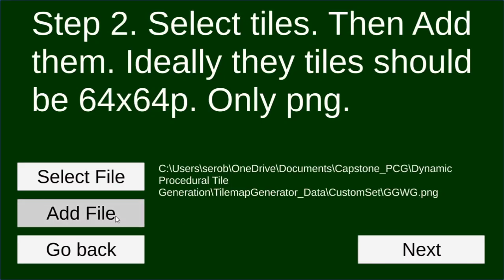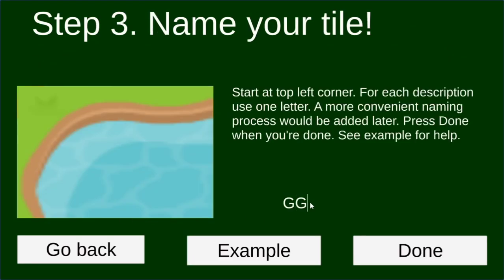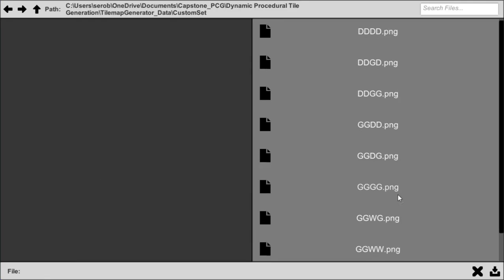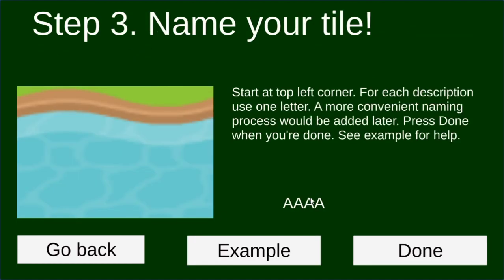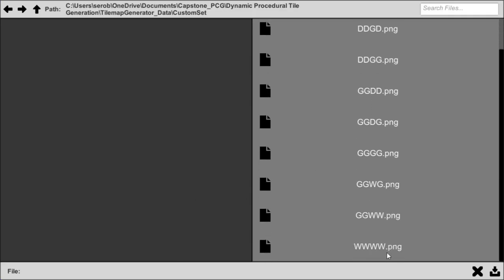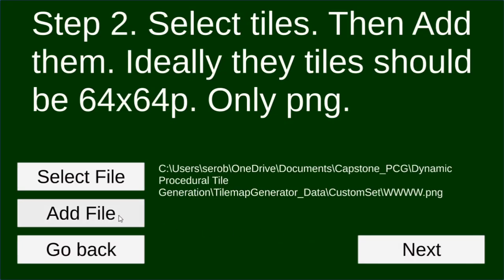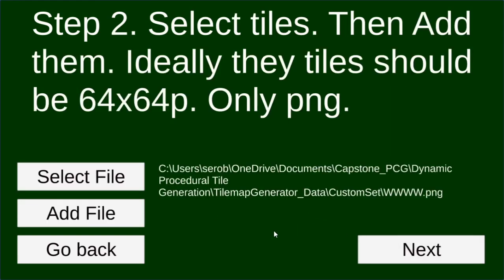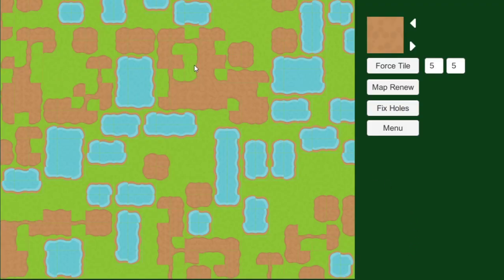Select. Now we get water, grass, grass, water, grass, done. Now we get grass, grass, water, grass, grass, water, water tile, done. And the last tile is the add file, and it seems we are done. So after we're done, we go to next, and we press generate. It generated with our given tiles.